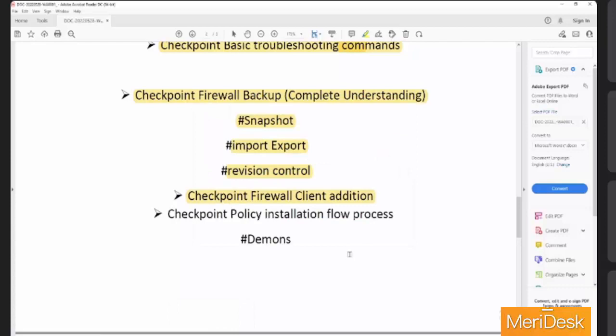Yeah. So how you can add one more administrator and how you can manage your checkpoint firewall.